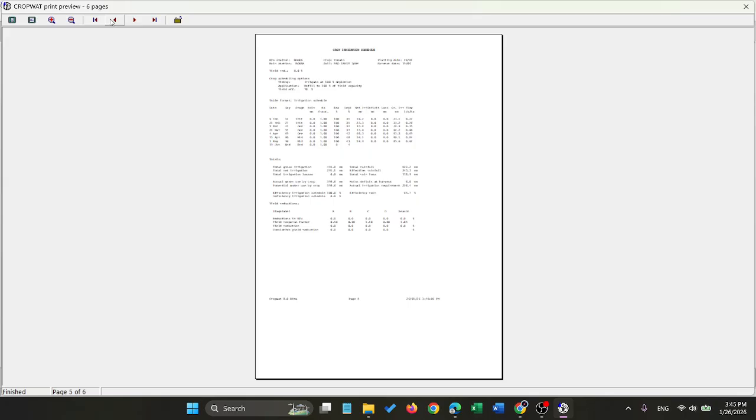So this is the way how to use the CLIMWAT dataset on CROPWAT if field data is not available in your area or zone.